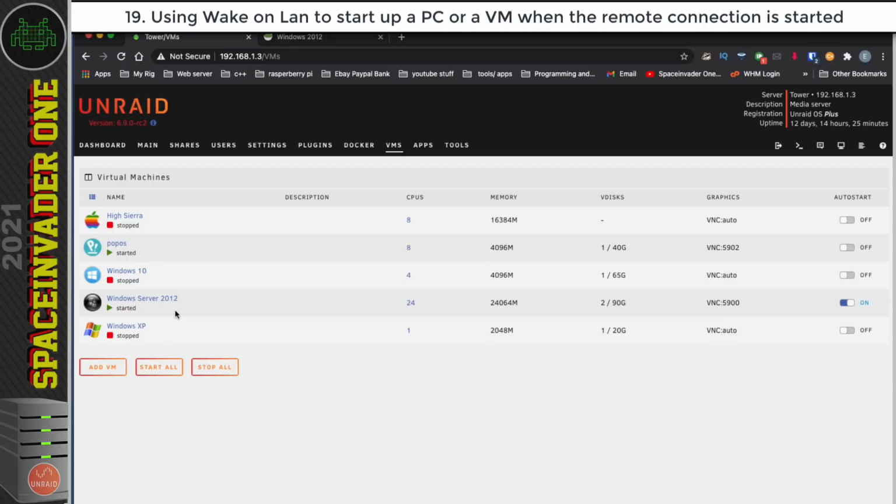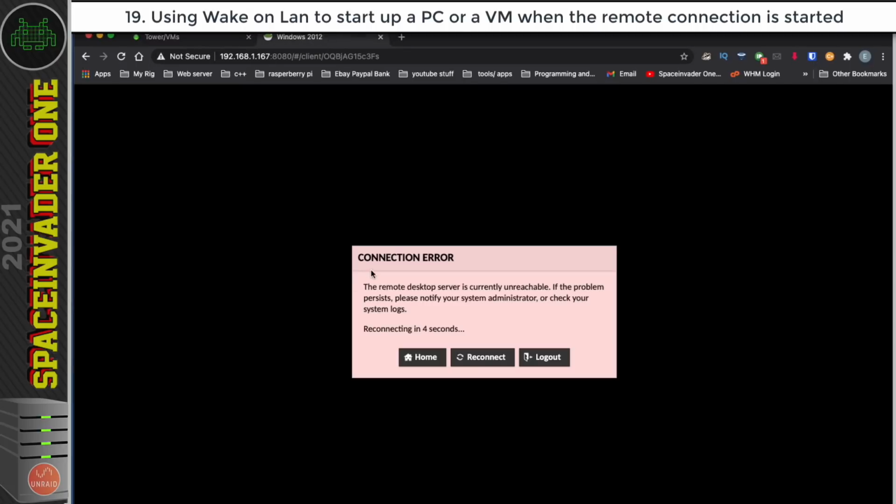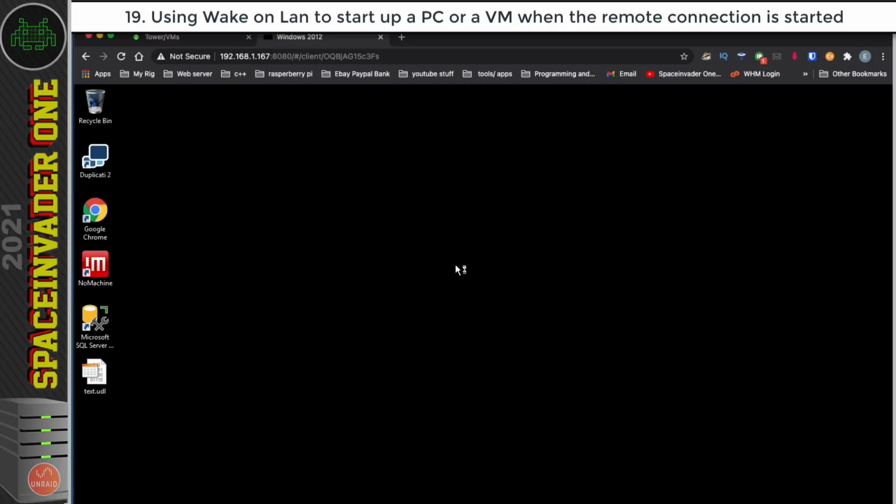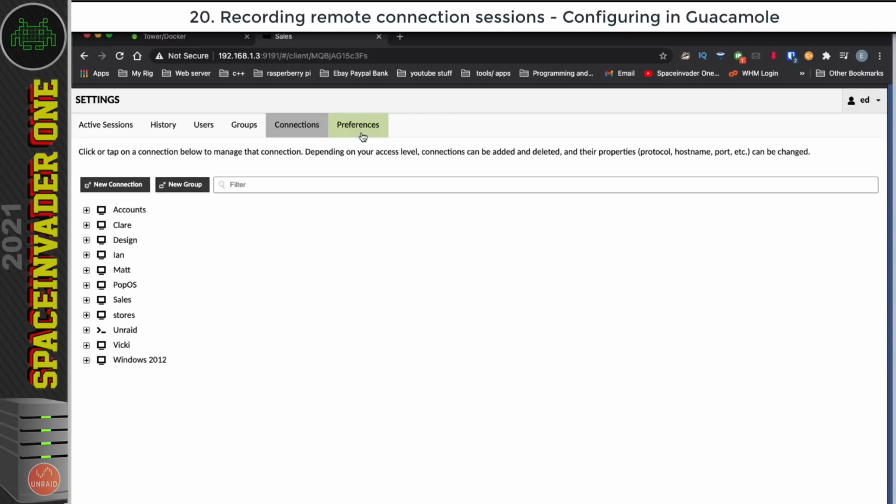Awesome. Okay, so now back to Guacamole, and we can see there was a connection error because it timed out. It's trying to reconnect again, and here we are, it's logged in. Awesome. Okay, so the next thing we're going to look at is how to record the screen while the remote session's going on.